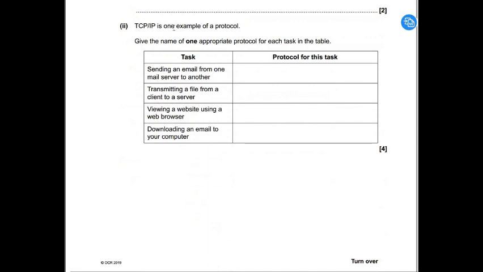Next question. TCP/IP is one example of a protocol. We need to give the name of one appropriate protocol for each task in a table. Sending an email from one mail server to another: that's Simple Mail Transfer Protocol, or SMTP for short. Transmitting a file from a client to the server: that would be File Transfer Protocol, or FTP for short.